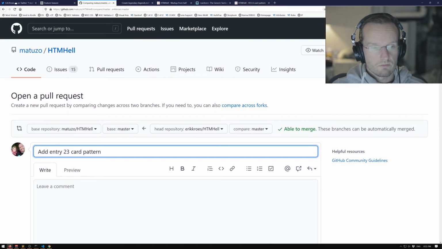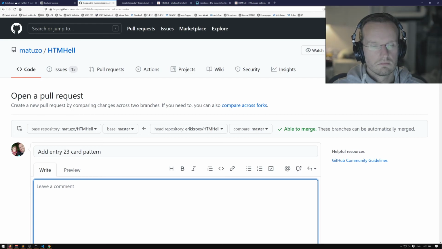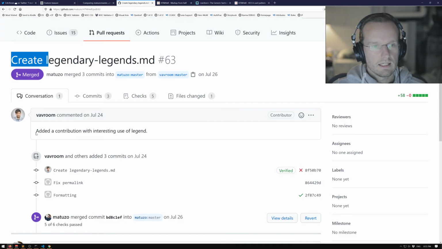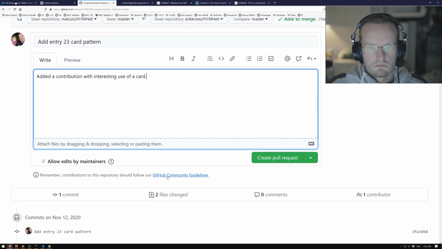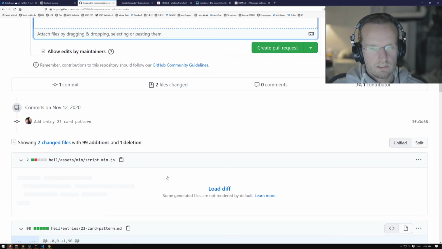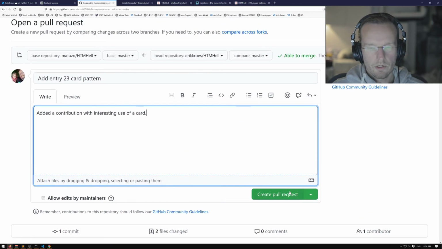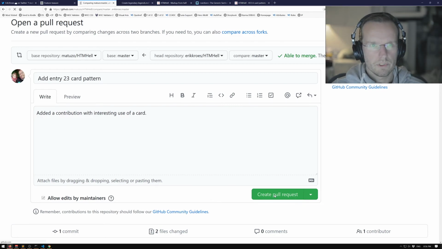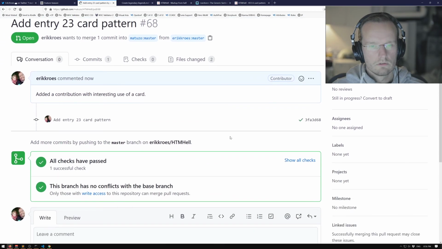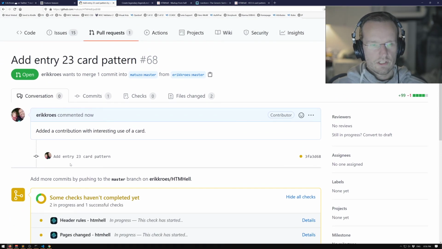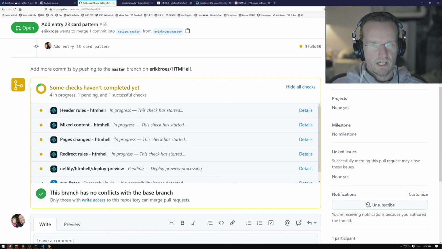Yeah, I think this is a perfectly fine title. And I'm going to copy next text, added a contribution with interesting use of a card. So it says 2 files changed. I'm going to create the pull request, and I think that should be it. So now we've put this pull request on the repository. It already says all checks have... Oh, it said all checks have passed.